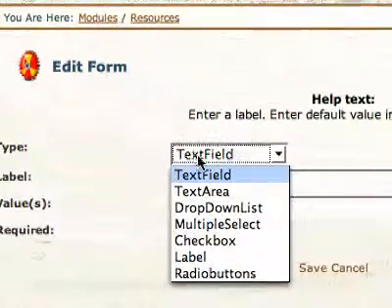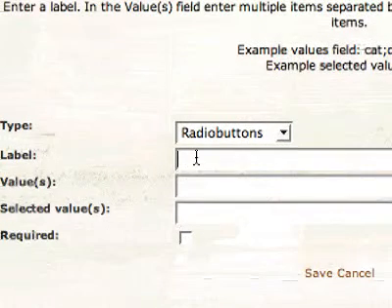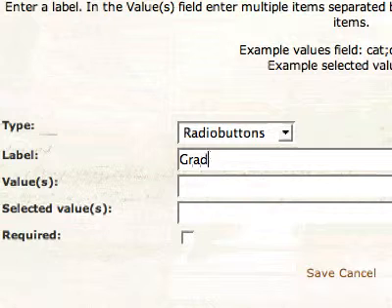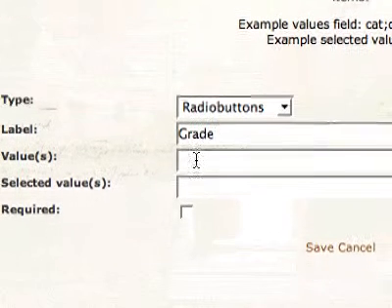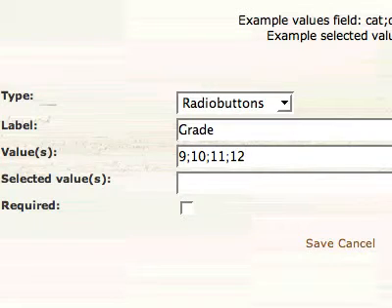This time, instead of text field, I'm going to choose radio buttons. And for the label, I'm going to type grade. And let's say you're working with high school students. This might be for your youth website. And so for the values, I'm going to say 9, semicolon, 10, semicolon, 11, semicolon, 12.